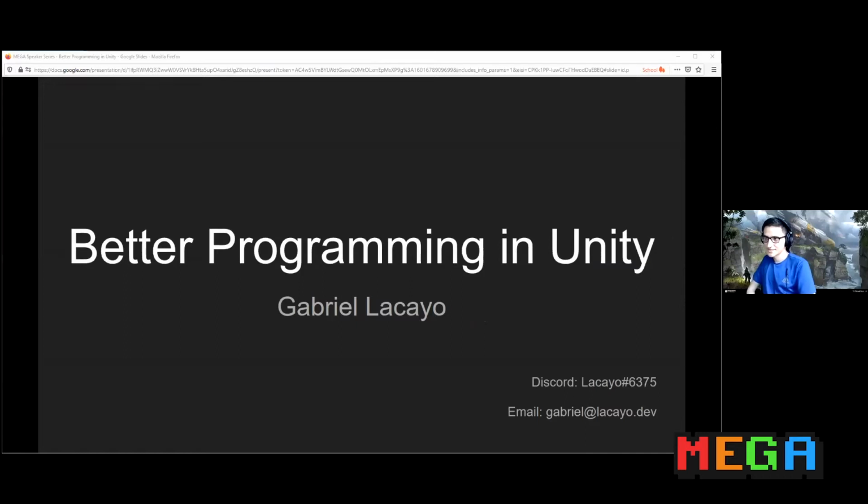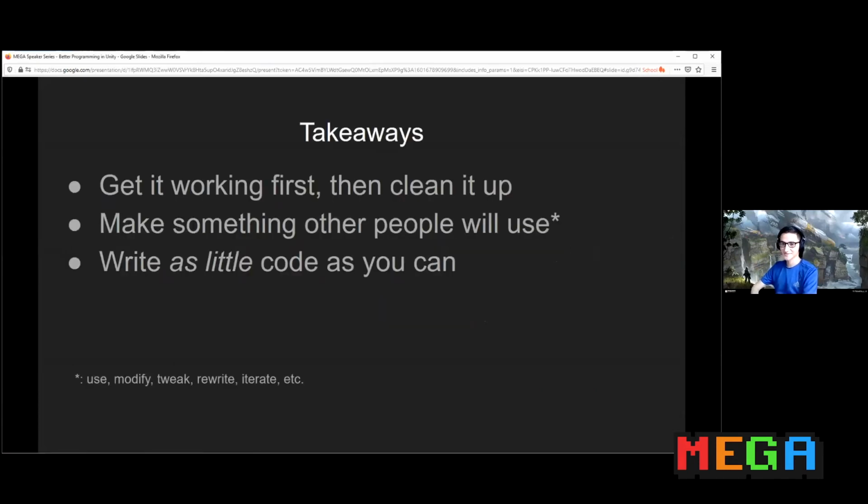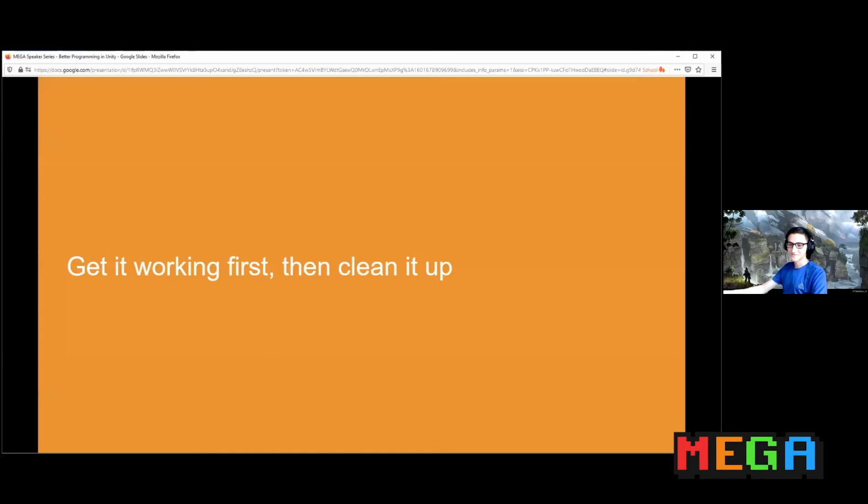So like I said, this is better programming in Unity, and let's get started. I'm going to start with the takeaways because I don't want you sitting here for an hour and not knowing what I'm saying. These are the 3 main points that I want to make. It's basically get it working first, then clean it up, make something other people will use being very different in what that can mean. And then third point, write as little code as you can. These are all the points that I want to make over this talk, and I hope everything I'm saying can translate well.